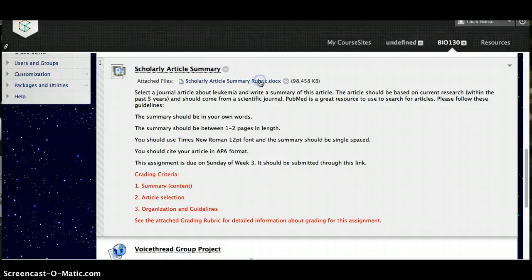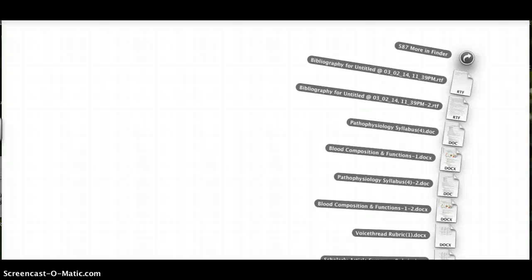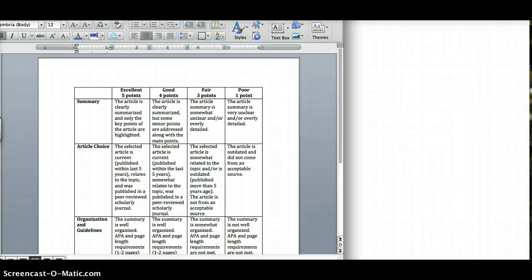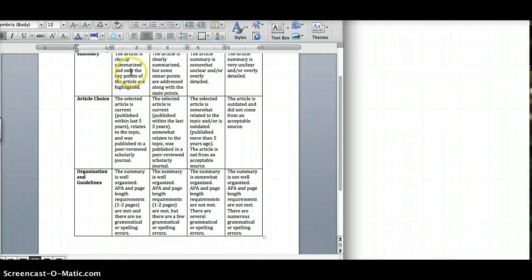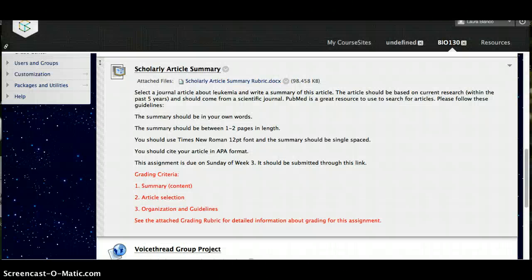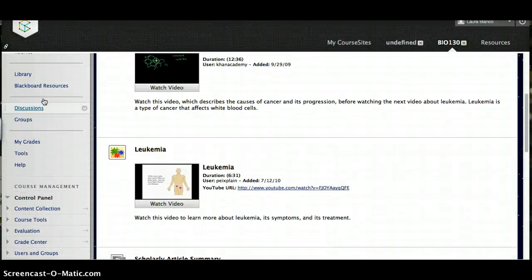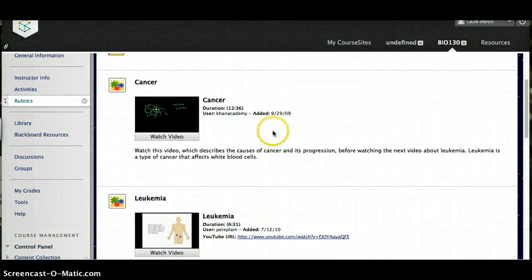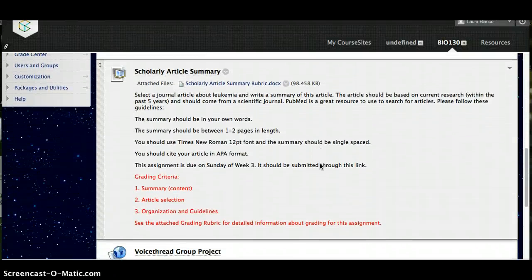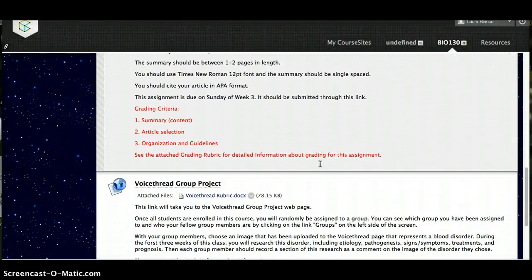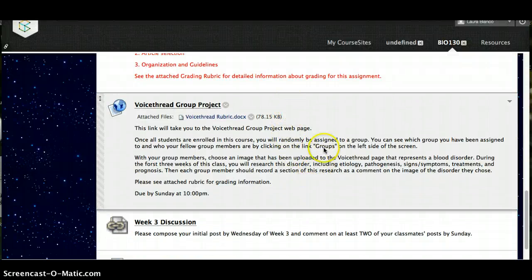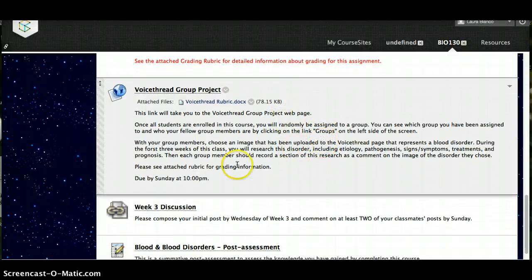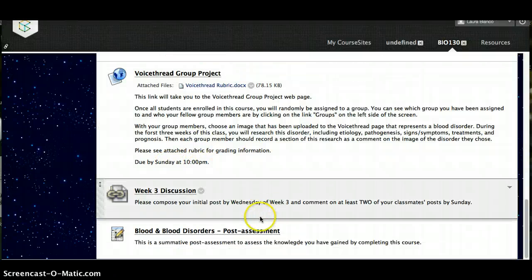And here is a rubric right here, so they know exactly how they'll be graded on this assignment. This one again is included in that rubrics link right here. So that scholarly article summary is due at the end of week 3. The VoiceThread group project, once again, is due at the end of week 3. It's due on Sunday at 10 p.m. Here's the link that will take them to the week 3 discussion.